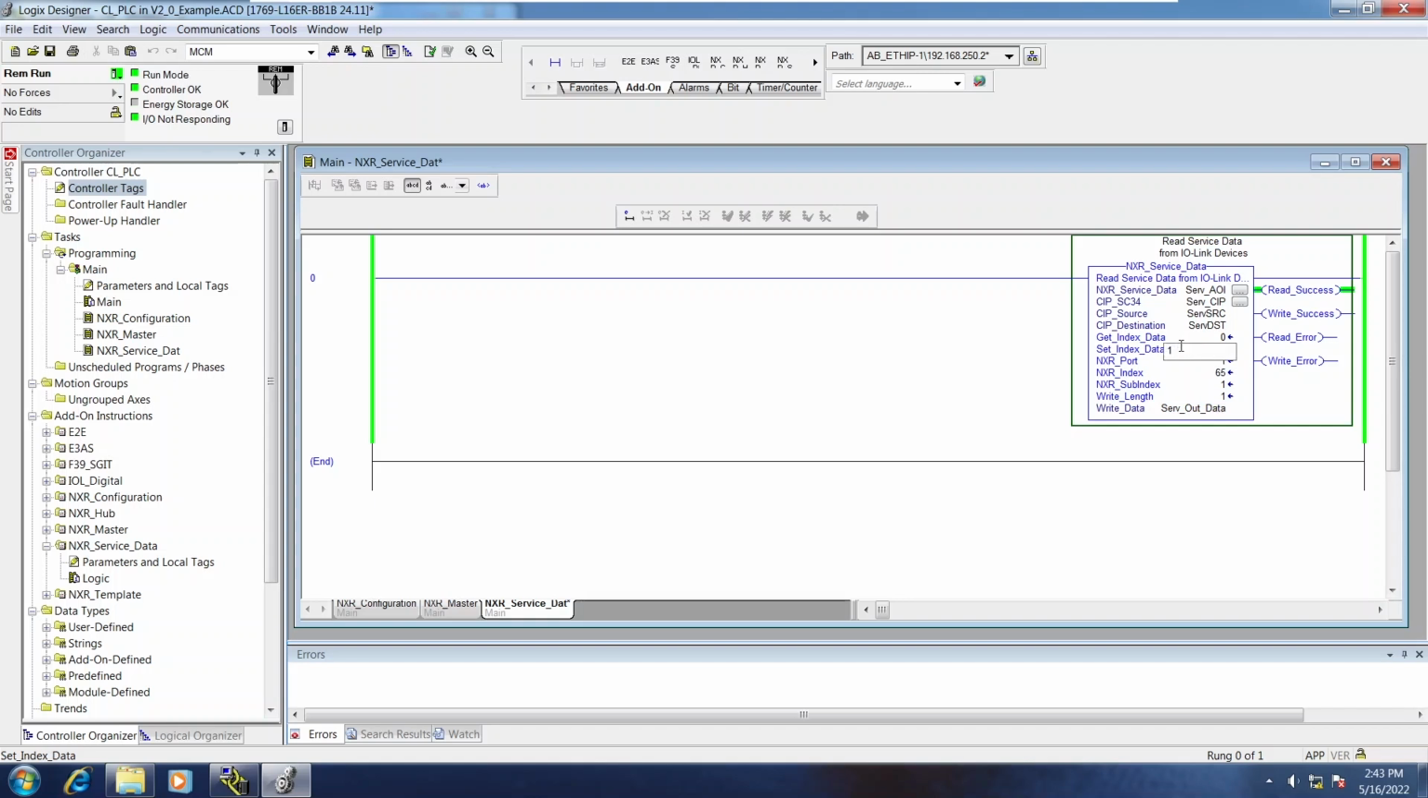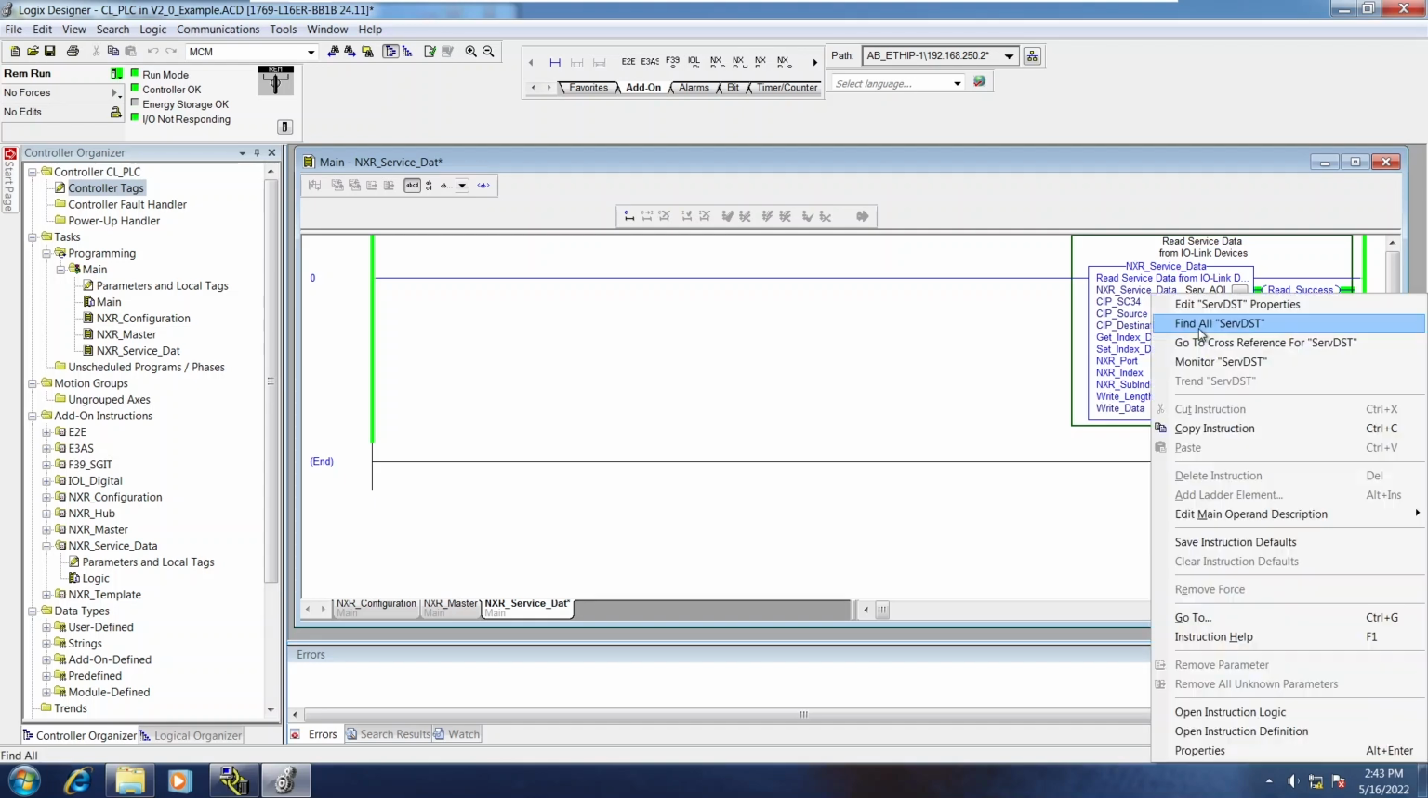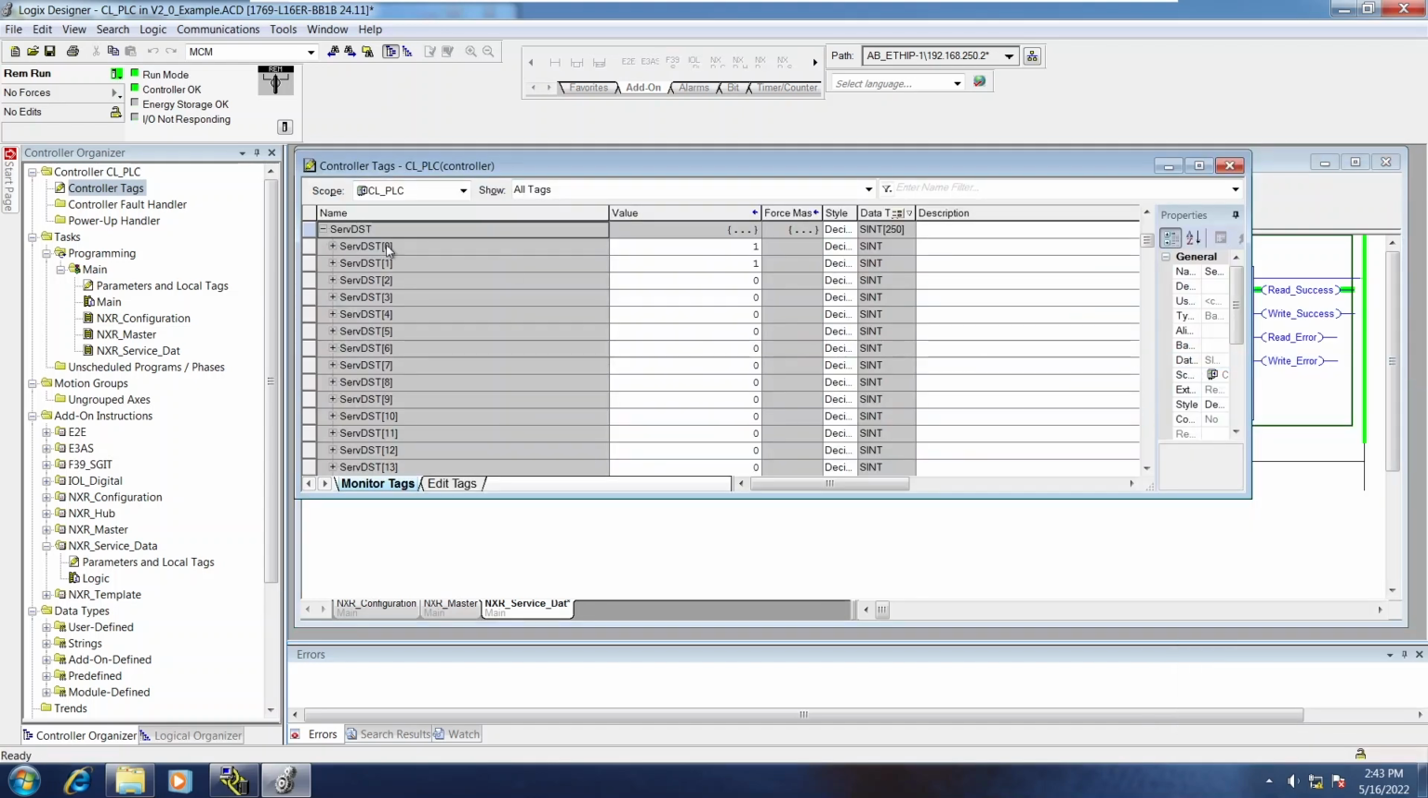So I'll issue a set index data. It's reported a write success, and then I'll just go ahead and read that back as confirmation. And you can see it's now a value of 1, so the change was successful.